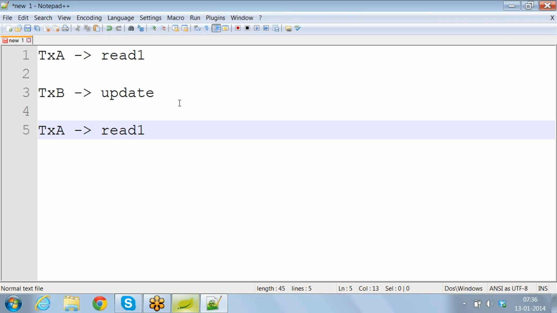Maybe in between some other transaction would have updated the balance of this account to 5,000. That means, say in your account now you got only 5,000, not 10,000. So you cannot transfer 8,000 now. So this may happen. Got it?